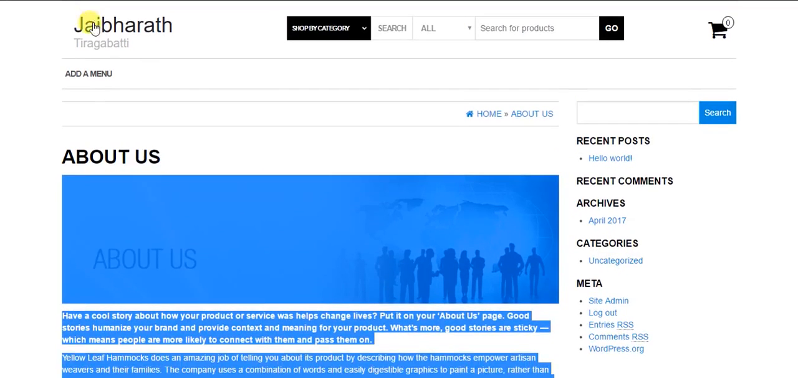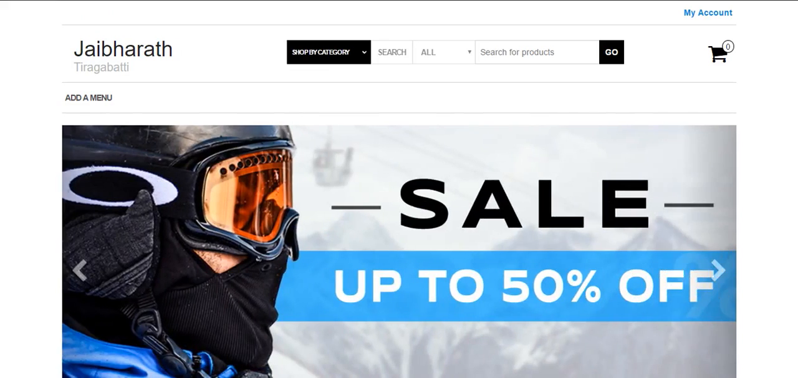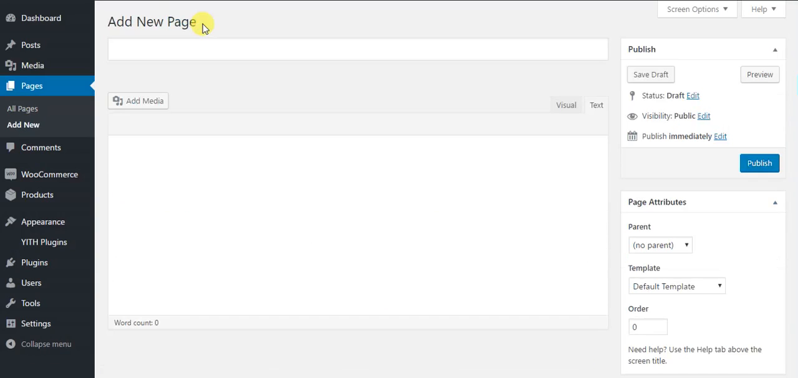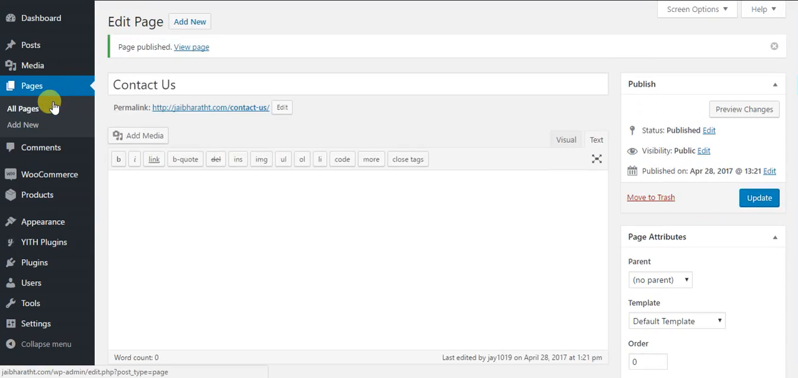And now we are going to see how to add these pages to the menu. So I'm going to add one more page, which is called contact us. Contact us, and I'm going to publish it. I'm not going to put any content, I'm just going to publish it. So I have added a couple of pages, about us and contact us.